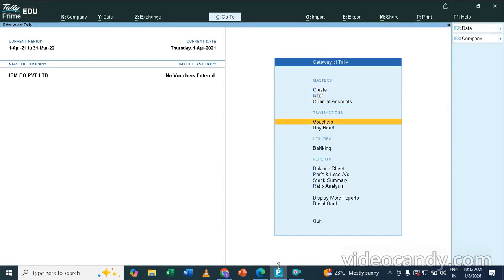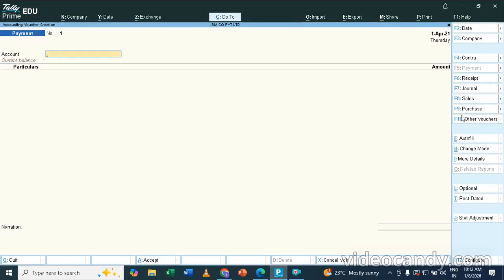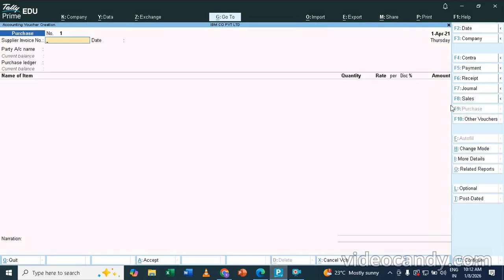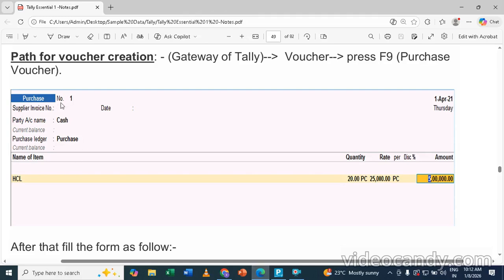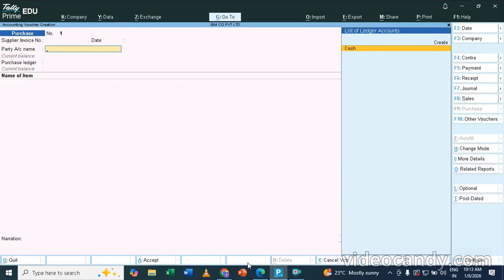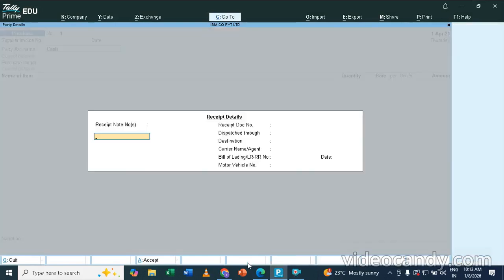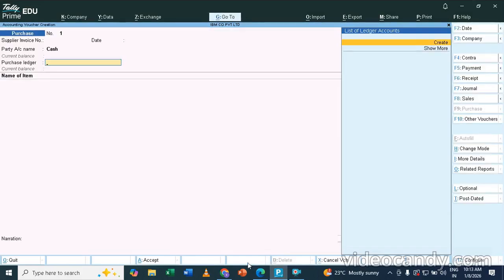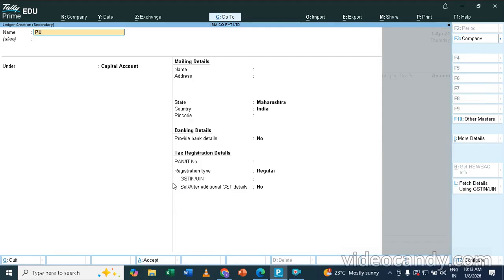So just come here directly, vouchers, and press F9. F9 is for purchase. Invoice number is asking me over here. I'm not giving an invoice number, so that's okay. Just leave it. Enter, enter. Now my company is paying by cash, so this is cash over here, enter. Here nothing, save it, Control A. Now here you have to create one ledger called purchase ledger. You can press Alt C from your keyboard and write down purchase.